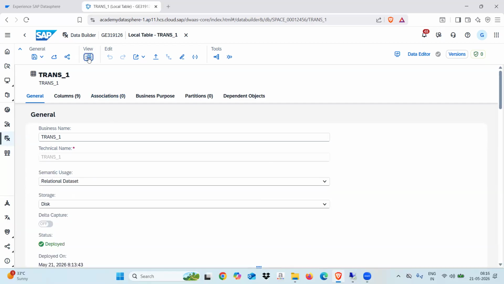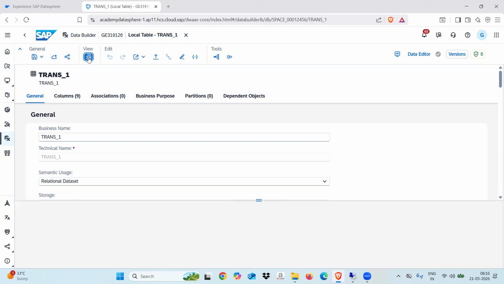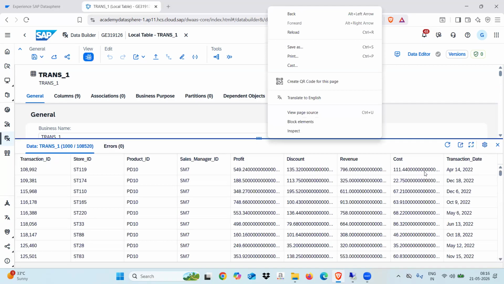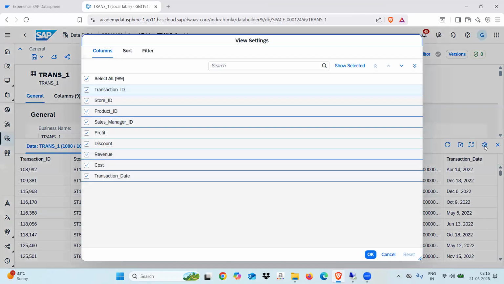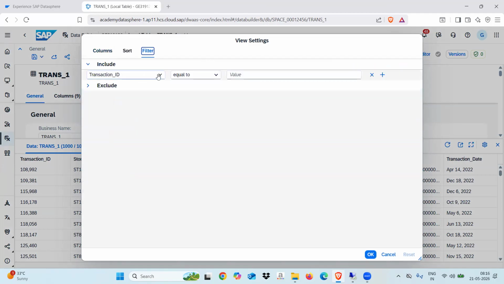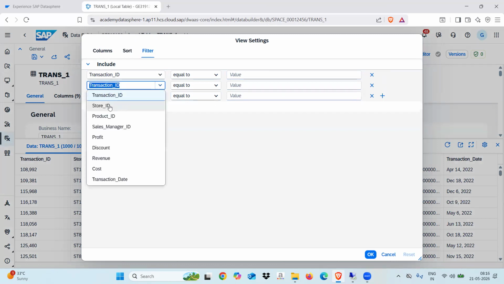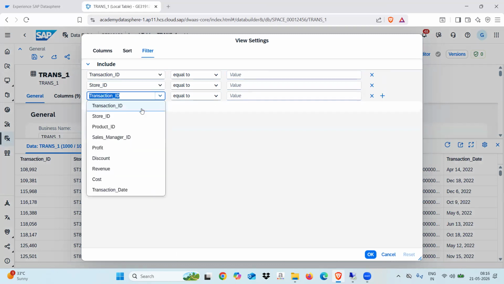Sorry, it is throwing some internal error. Okay, now I am able to see data again. So go to here and now you can go to the filter. Now, if you want to give any other field as a filter as well, you can select store ID, or select product ID. So you can give it like this also. For example, ST, what is this?